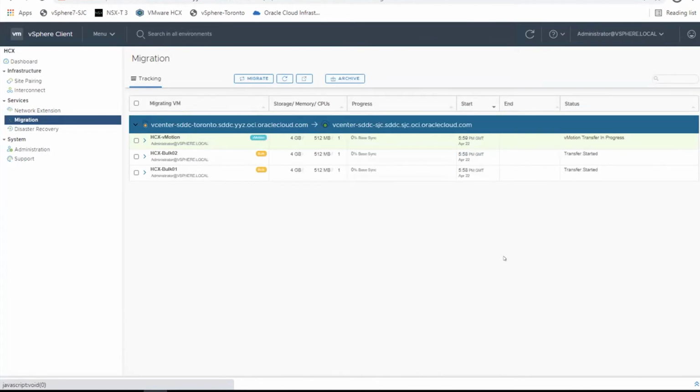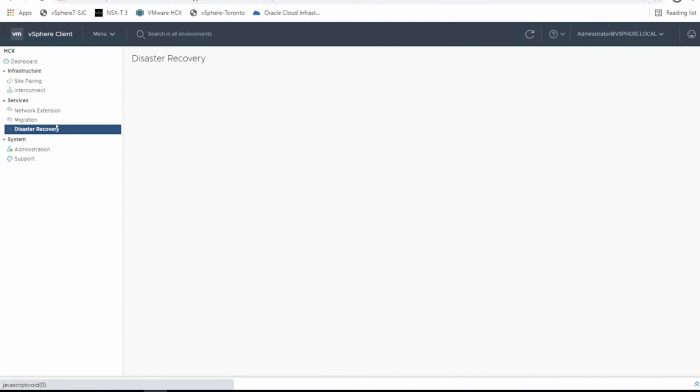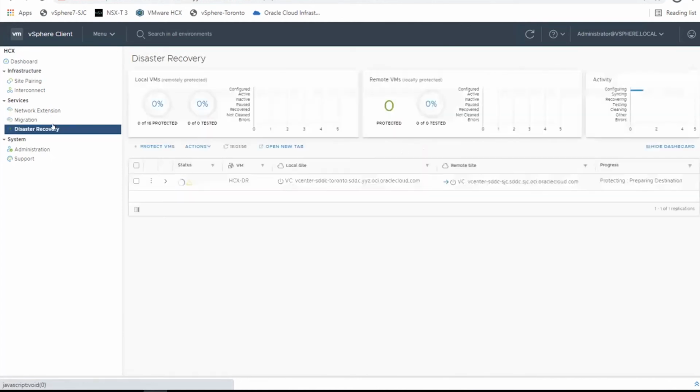So once these tasks are completed, they will show up as successful, and you'll be able to check them in this dashboard. This is our vMotion and our two bulk VMs that are basically being synced over and migrated. From a disaster recovery perspective, we can now see also that we're protecting this particular VM, and it's preparing it on your target side. Now, this will take time, and we're going to allow time to elapse, and then we'll fast forward once it's completed.